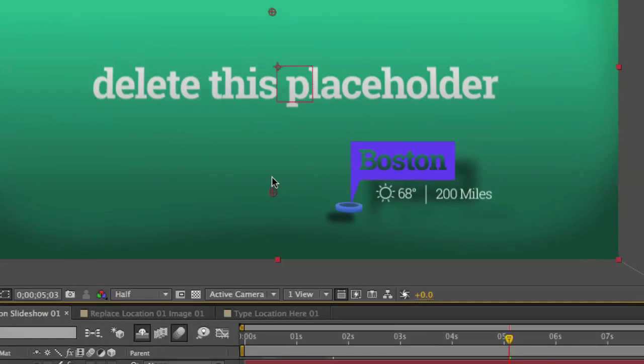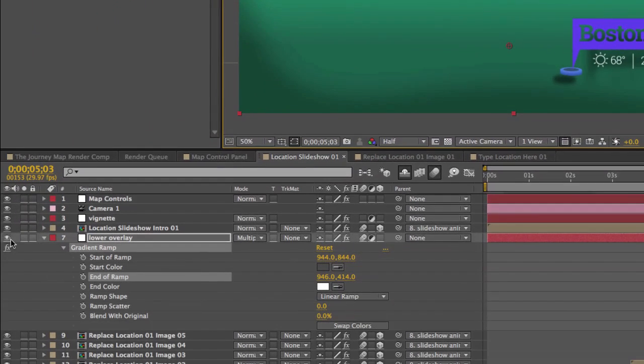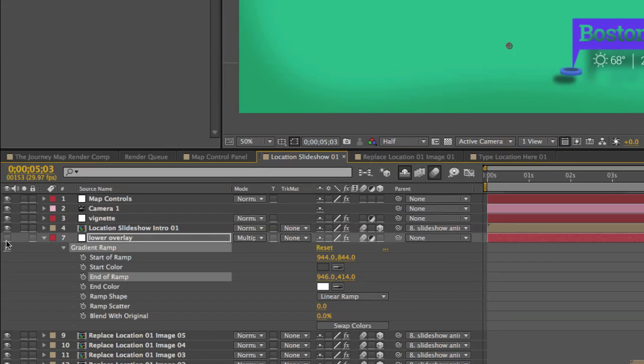This gradient is just to help if you have a lighter colored image for your placeholder and then you have white text. This just provides a little bit of a gray gradient overlay so that you can see that text pops out a little more. You can certainly remove this if you want to, just turn the layer off if you like.